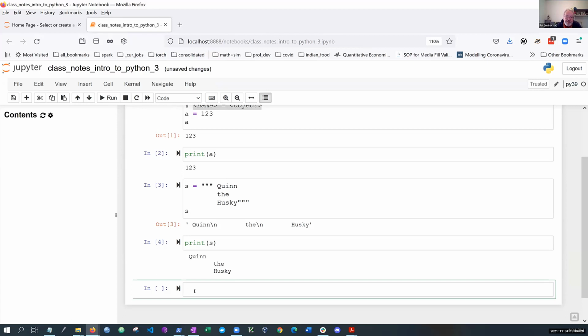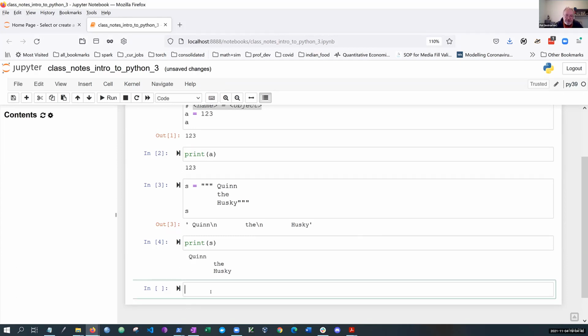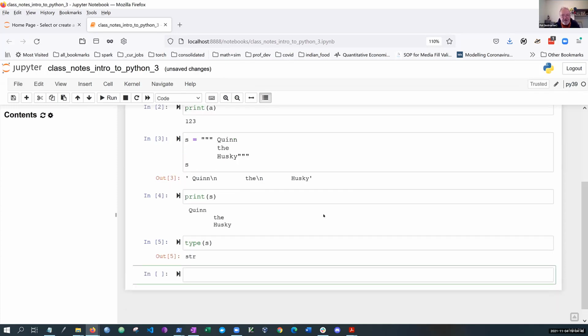What kind of variable do you have? Well, you can usually eyeball what the REPL gives you. This one is surrounded by quotes, so you can be pretty sure it's a string. If you're not sure, you can always ask. So you can ask Python, hey, what type is this S variable? And it'll go ahead and tell you. And the string is a Python object.